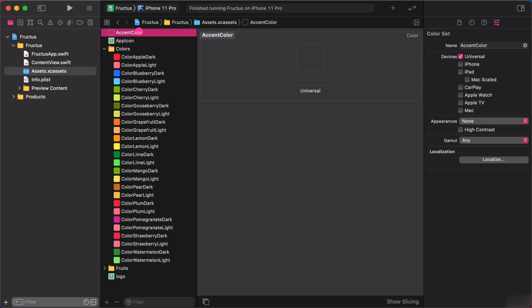First, make sure that the accent color is selected in the Assets catalog. Then, change its appearances from none to any and dark as I show you. By doing that, we can differentiate its color in the light and dark appearances. Now, select the empty Any Appearance color, which is responsible not only for supporting the light appearance, but the older iOS versions without the dark mode as well.